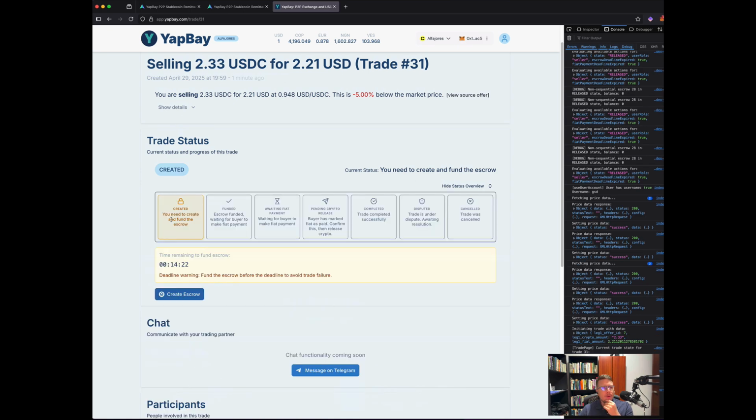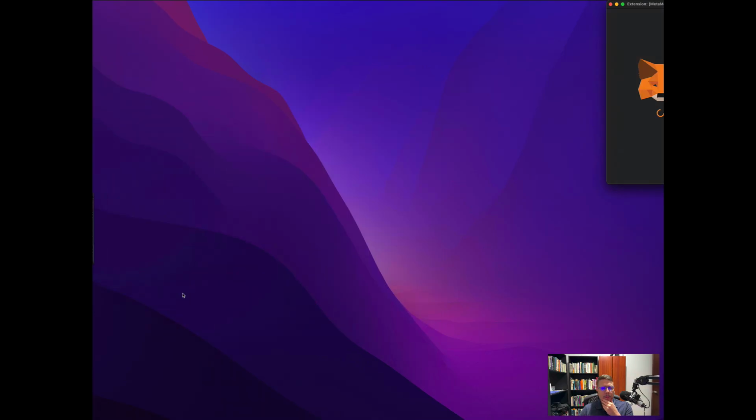If we look at the status overview, right now it's got yellow here to signal that's the next step. The trade is created, but the on-chain escrow is not. So here, current status: you need to create and fund the escrow. So we'll click Create Escrow.